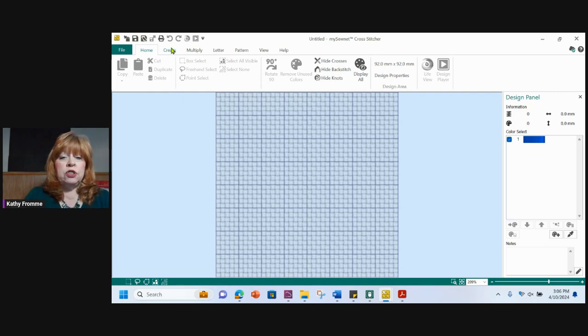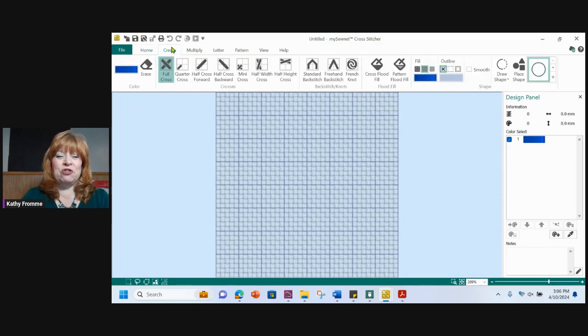The tools on the home ribbon are very similar. They're your selection tools, your rotation tools. They don't do you a lot of good until you have something on it, though. So let's get something on our screen.